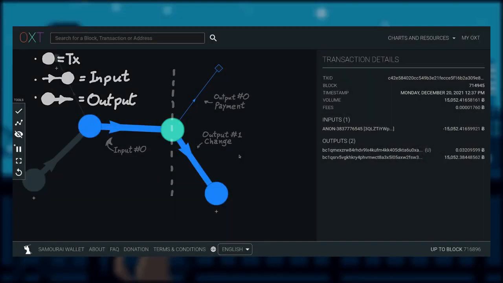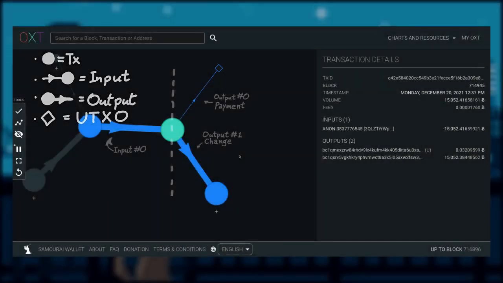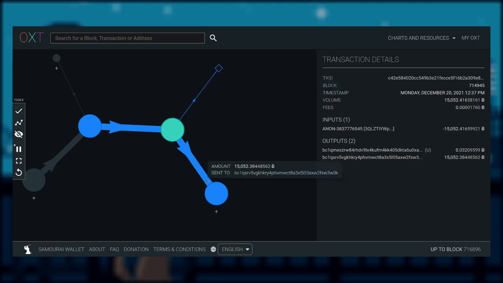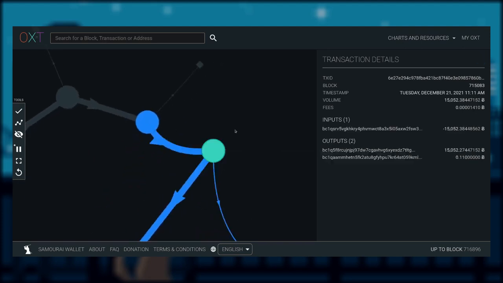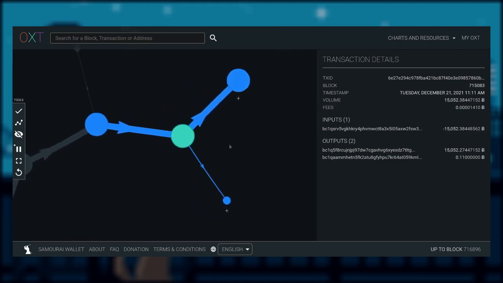UTXOs are denoted with an empty diamond shape like this one here. Since output 0, the payment output, is unspent, let's follow the change output and double-click on the new transaction to continue following our subject's transaction flow. This time, the change output is at index 0.